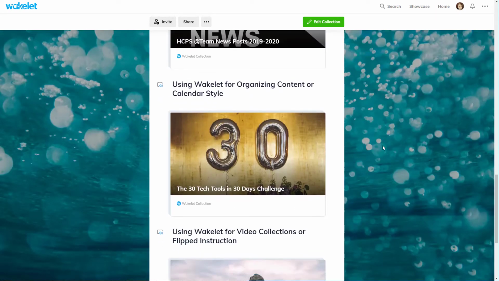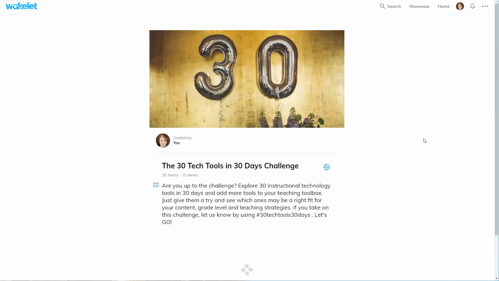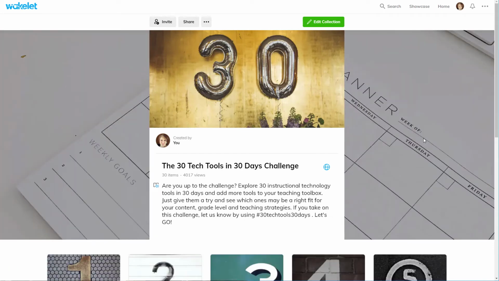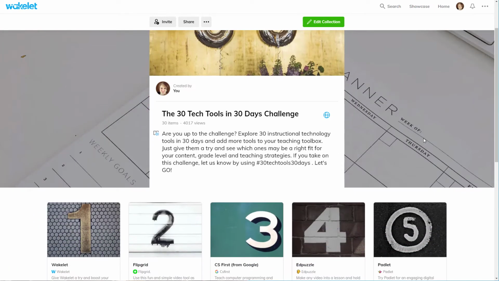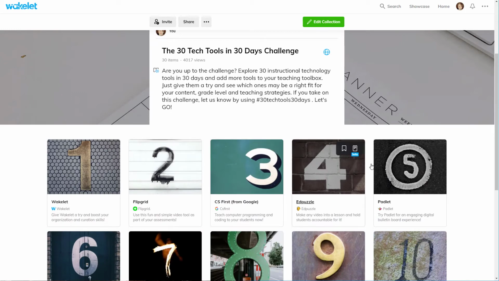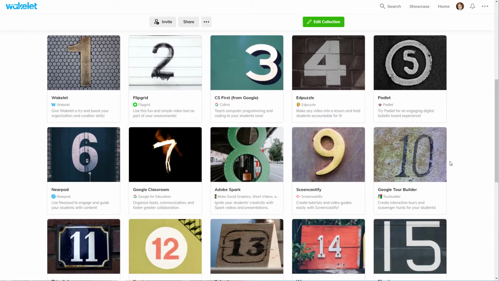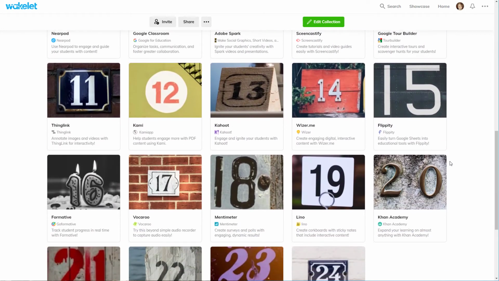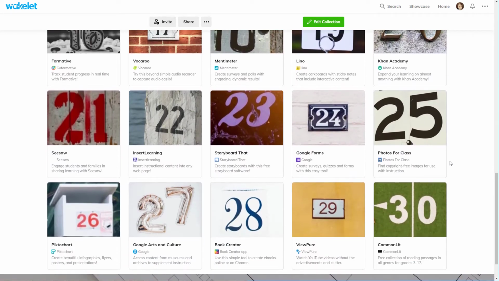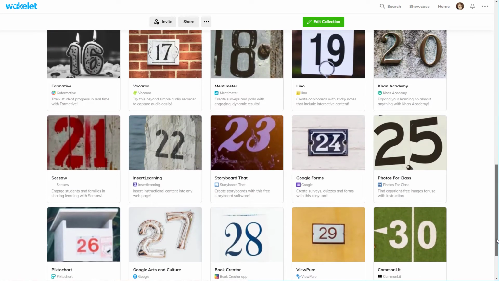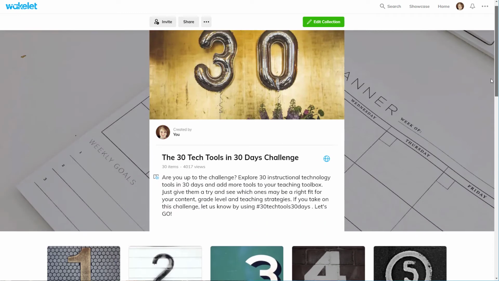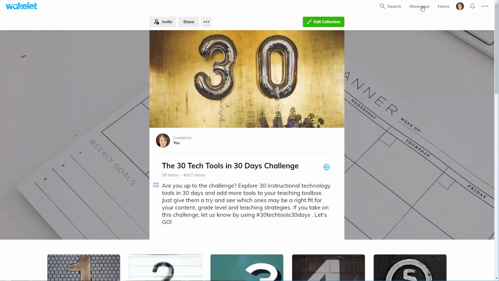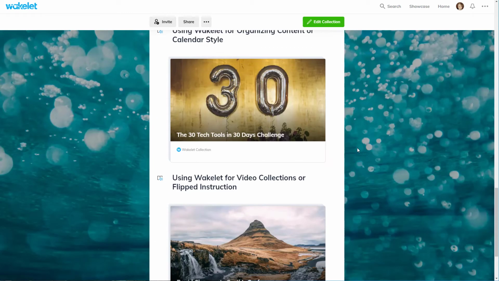Also, you can use it in a calendar style for organizing content. This is a little more challenging, but it's a way that you can outline content very specifically. So this was a 30 Tech Tools in 30 Days challenge. So you'll notice each of the images is a number, and each of the numbers is a different tool. So I was challenging teachers to try to learn a new tech tool every day. So it looks like a calendar. So sort of an advent calendar for tech tools.